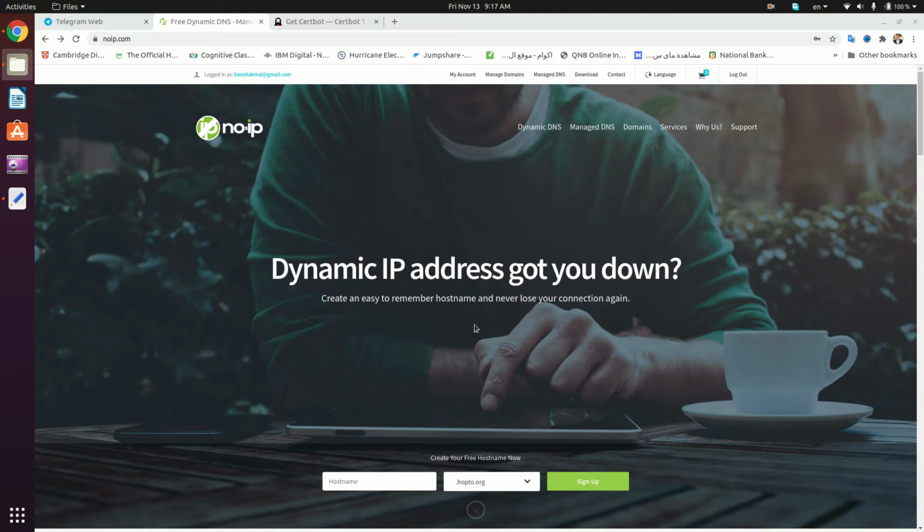So for now, we are going to create our free subdomain. I'm going to be using NO-IP, and NO-IP is a dynamic DNS provider. So we're going to create our free host name. So from here, we can choose our domain, and right here we can type in our host name, and then we're gonna sign up for this free host name. I already have an account, so I'll be going to manage DNS.